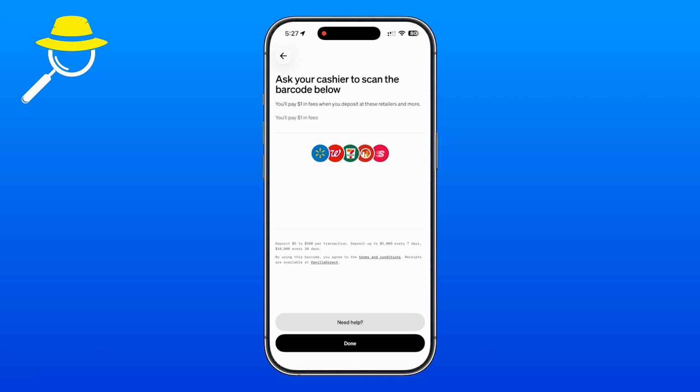The minimum deposit amount is $5, while the maximum is $500 per transaction. The processing fee is deducted from the amount you deposit, so your available balance will reflect the deposit minus the fee. Most deposits are processed within a few minutes, although the exact timing may vary.